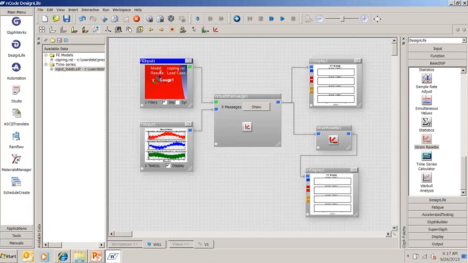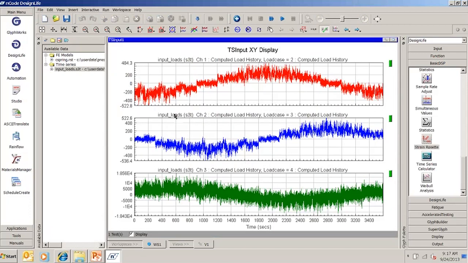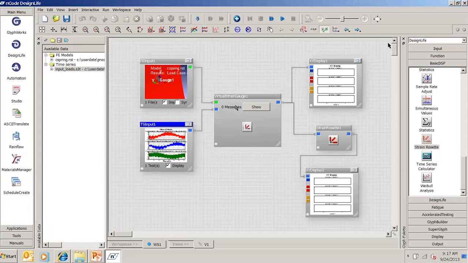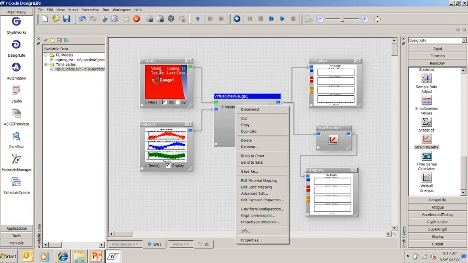Moving on to the virtual strain gauge solver, I need to do several things. One, I have 3 load cases in my FE model, and I'm going to pair those up with 3 sets of applied load histories. A load history in the X, the Y, and the Z. And that's done with load mapping.